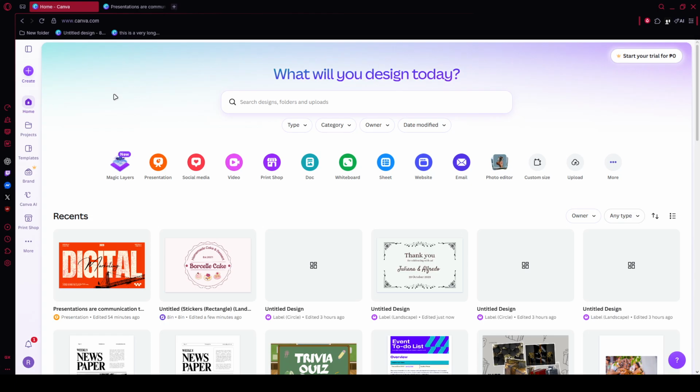In this walkthrough, I'll show you exactly how to find the right area, upload your font file, confirm the licensing prompt, and then apply that font inside a design. To get started, open your preferred web browser and go to canva.com. Once the site loads, sign into your Canva account so you can access your dashboard and brand tools.